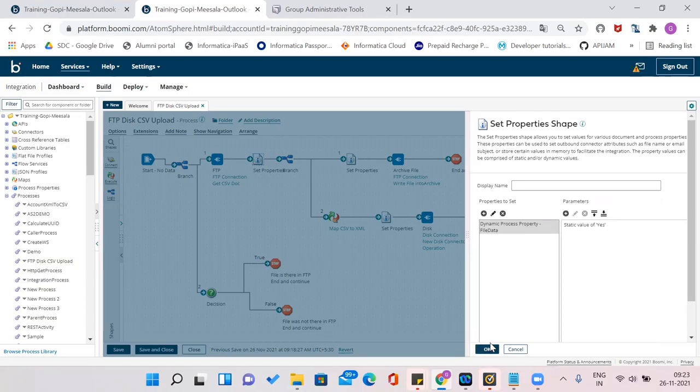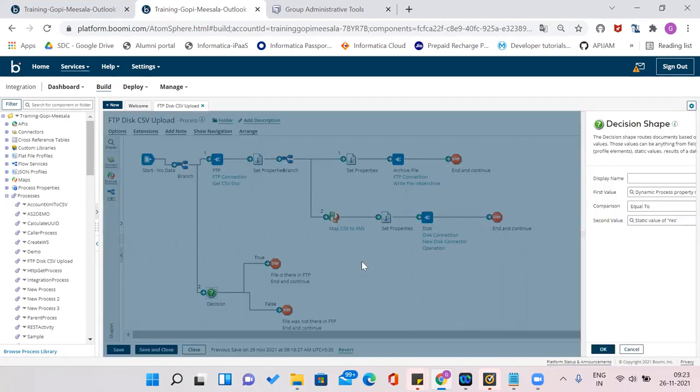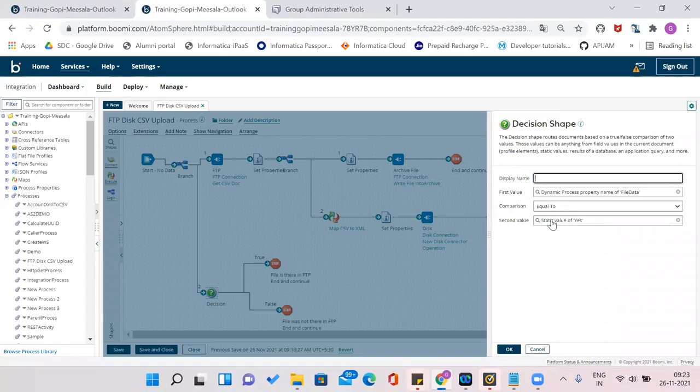And the same value we have to give in the decision. Yes, exactly. Otherwise, it's going to give an yes. Then if it is equal to yes, yes, the file is there. The file data should not be empty. Empty equals to yes, no. Then it goes to false.